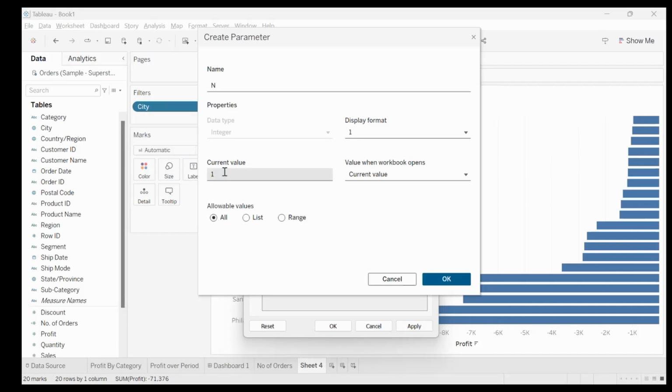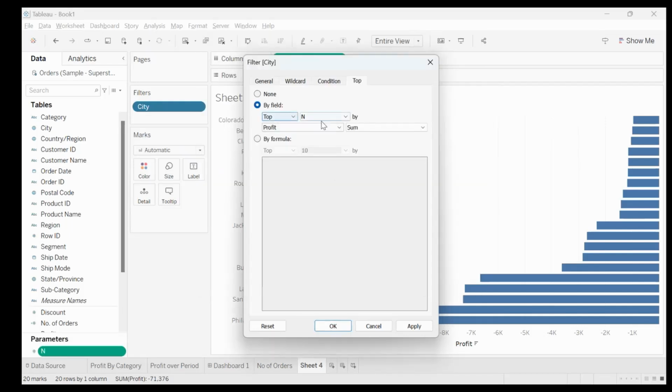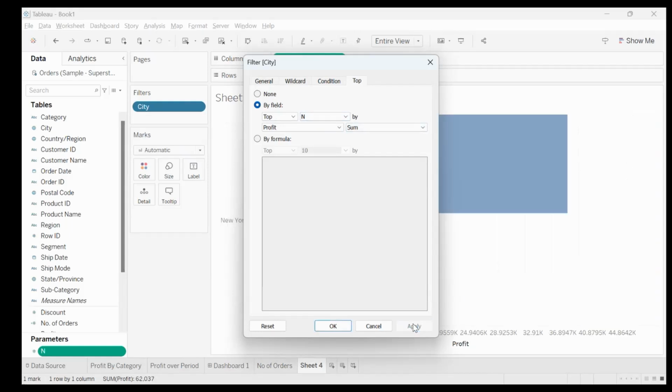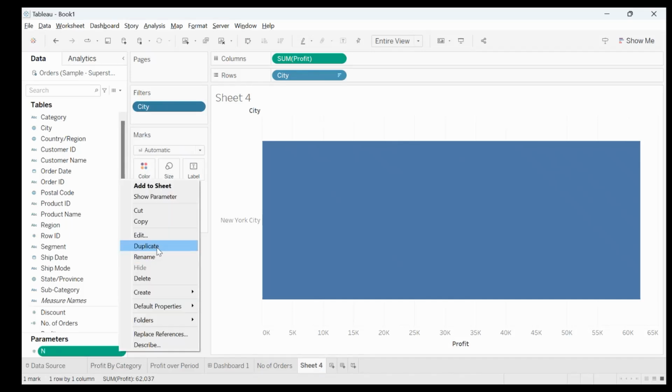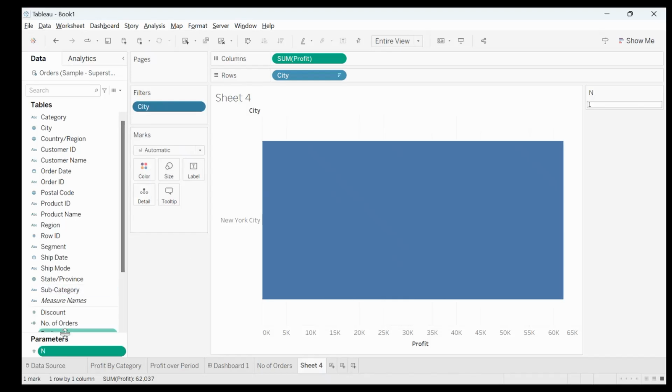All right. Now, the current number could be anything. I don't really care, but allow all. And I'm going to say, OK. So it says top N by profit. So I'm going to apply. OK. Now you're going to come to this place, show the parameter, show. You see that? You see where the system dropped it right lower there?